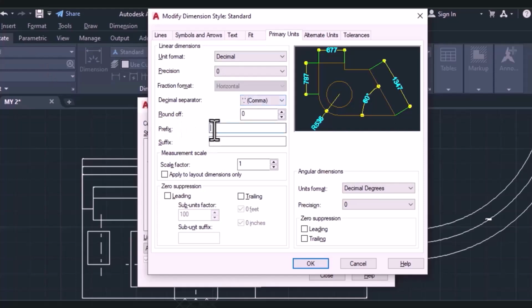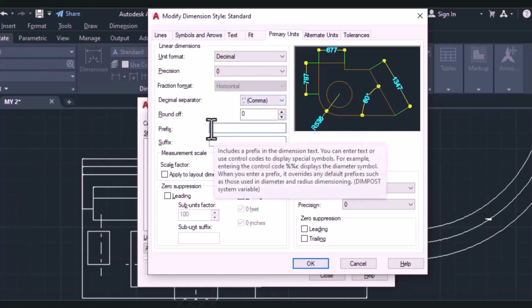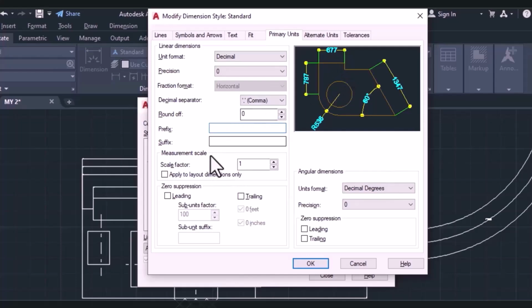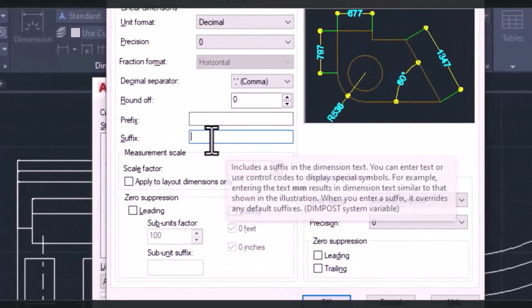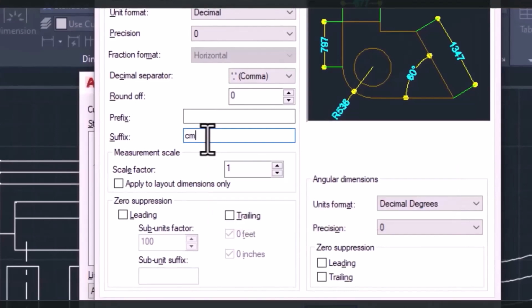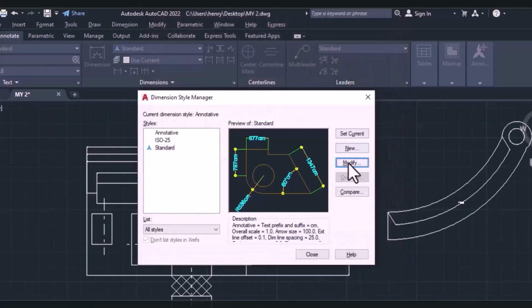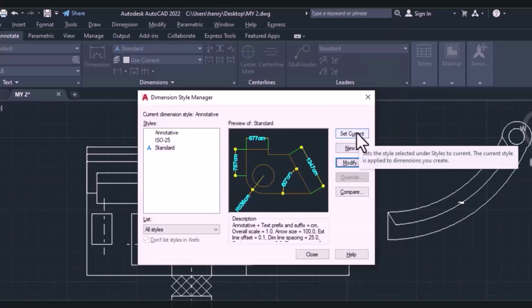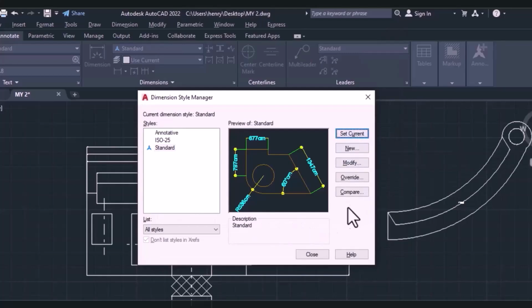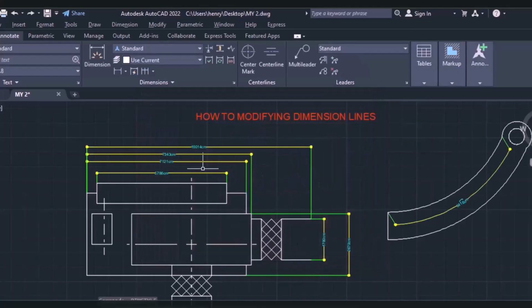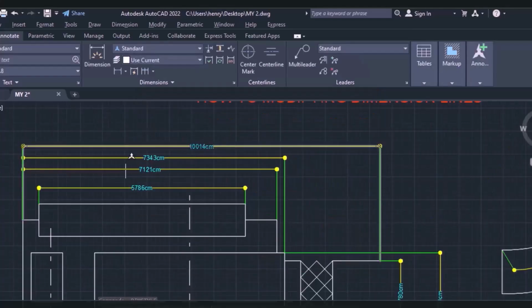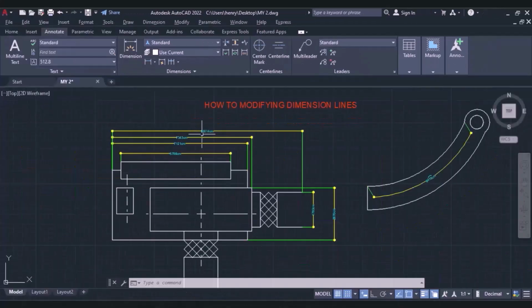The prefix represents the symbol before the dimension while the suffix is after the dimension. So I could just write it as CM over here. I have angular dimension, so I will leave this as default and I will also leave other options. Now press OK and then I will click on set as current dimension style and I will click close. That is how the dimension of my object has been modified.